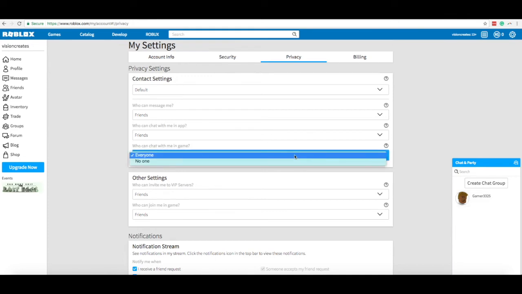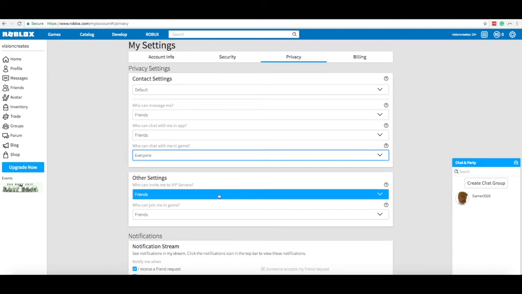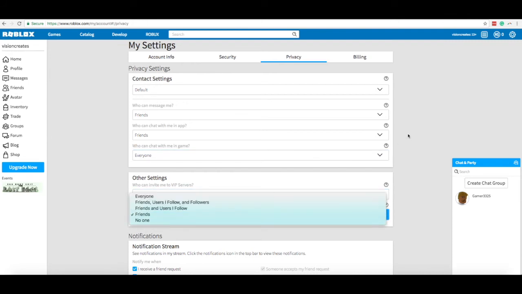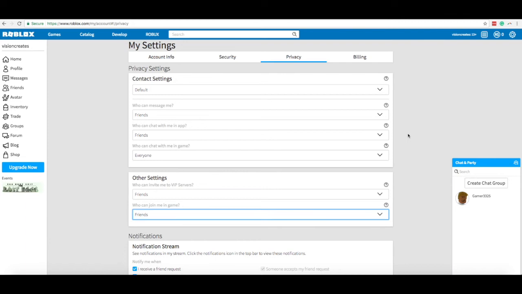Who can message you in a game? Everyone or no one? And then also who can invite you to a VIP server to play another game? And who can join you in a game? So those are your options in relation to your privacy settings.